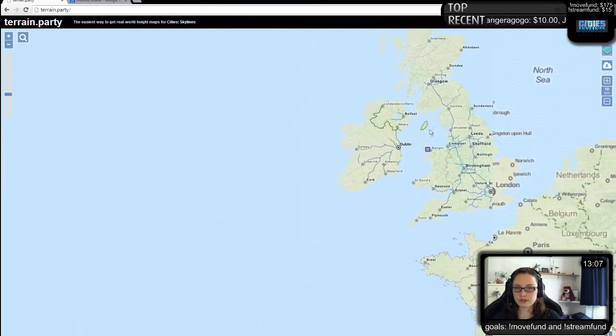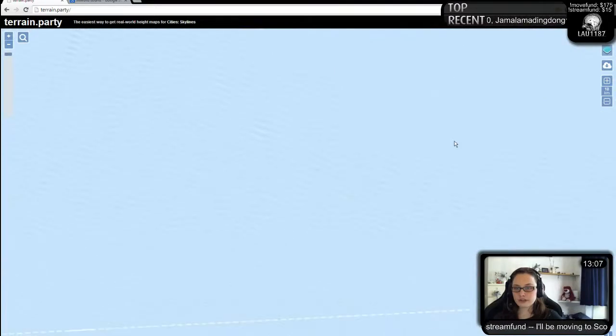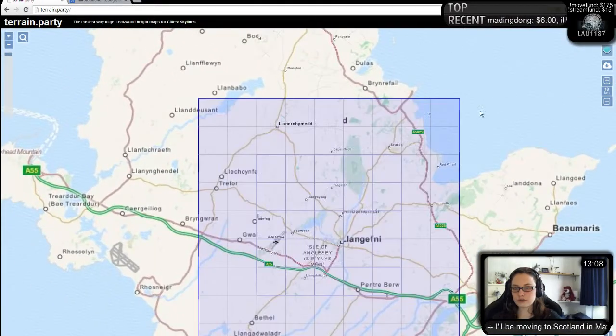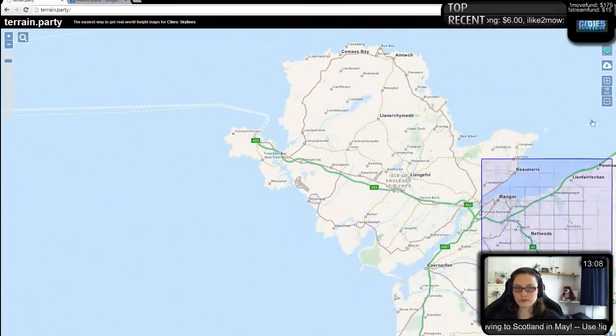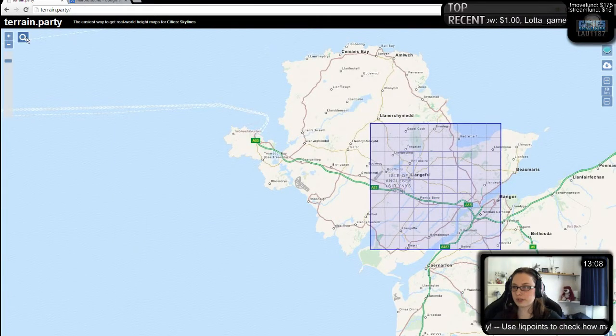Anyway, let's get back to that area. You can click and drag the little square, like so. But of course it's easier to just search for a specific area if you know the name of the area.